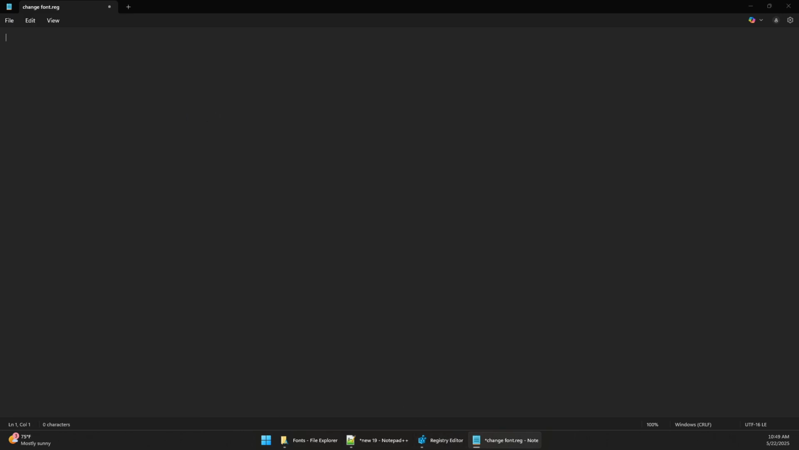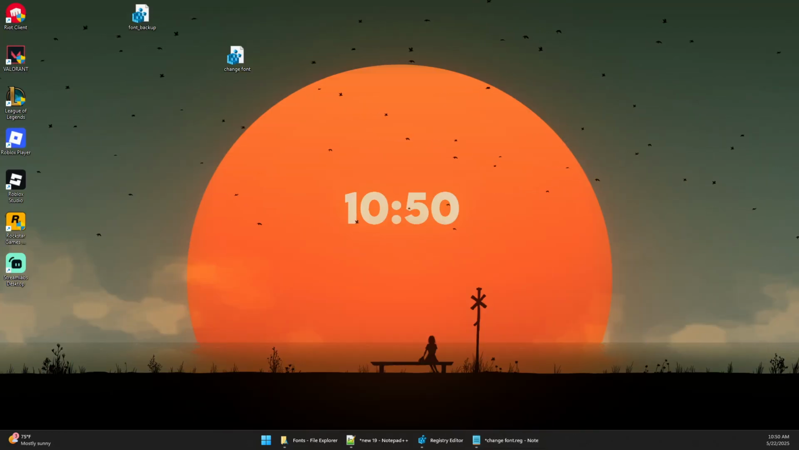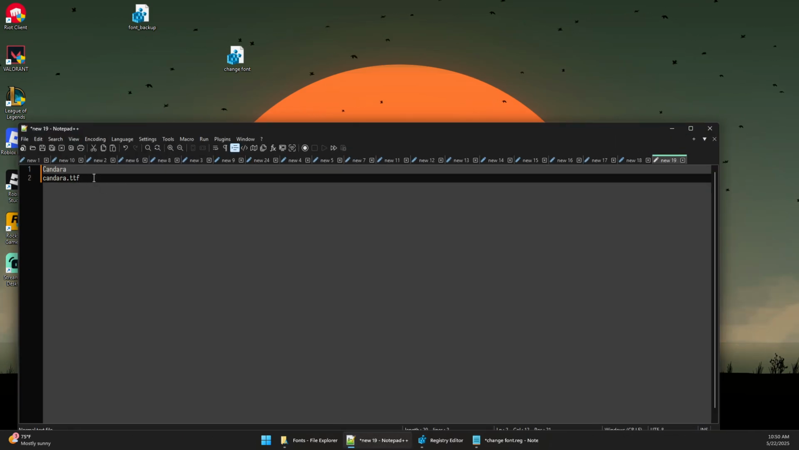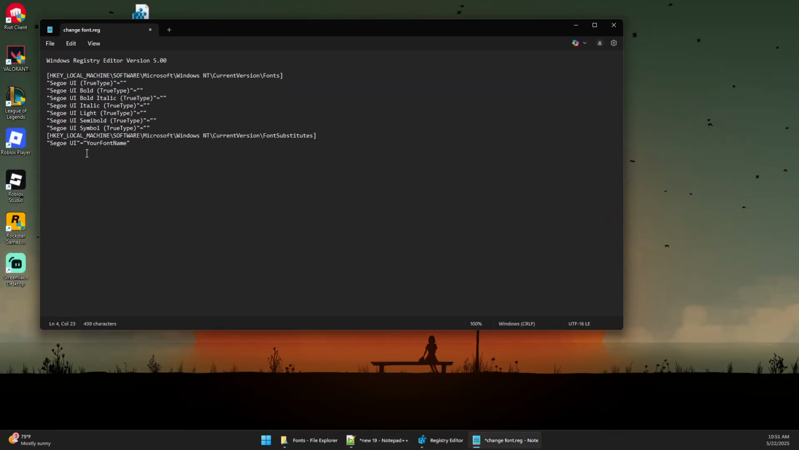And we want to paste the following lines, which are going to be in the description below. So you want to paste these lines. And then in here, you want to change the font to the one you chose earlier. So I'm going to copy this value right here, which we copied from the Registry Editor, and then go back to the registry file to change the font, and you want to paste it in here where you see your font name, which is the default or the regular font.